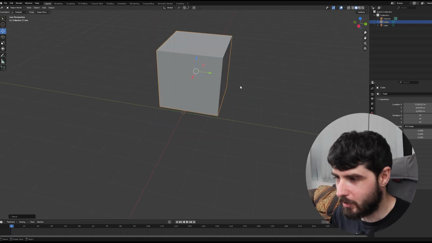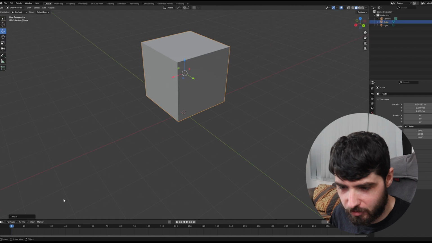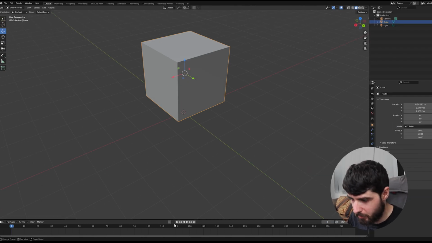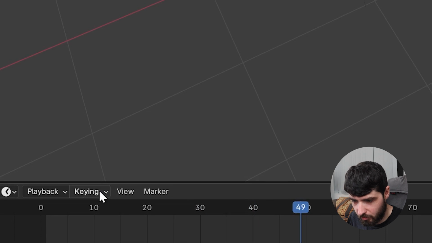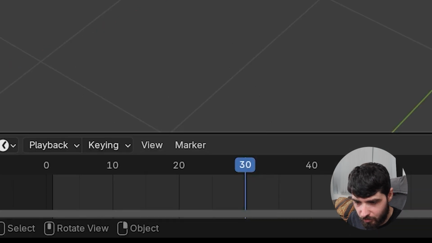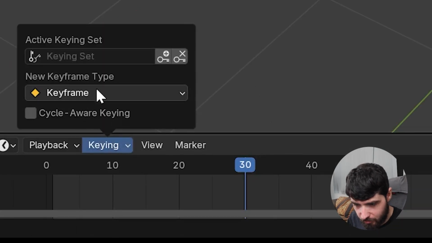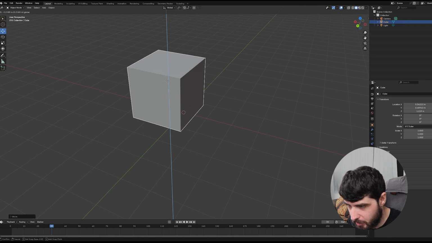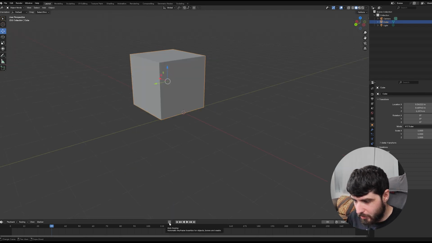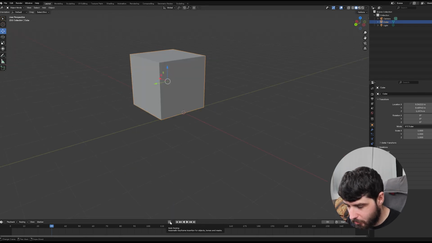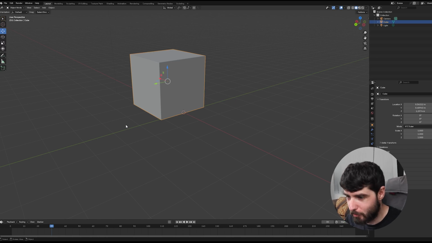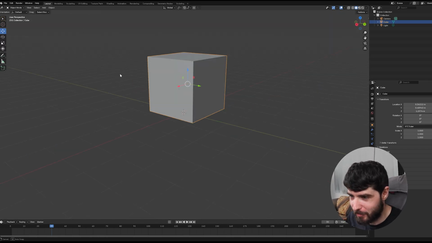Am I jumping the gun by wanting to just animate this? You can see the timeline down here. I don't know how to make a new frame. Keying. B set snapped base. I don't know what I just did. I don't want to use auto keyframes. That could be annoying. No, I want to make this cube move and then I'm going to move on to trying to make something. I want to add a keyframe without looking it up.